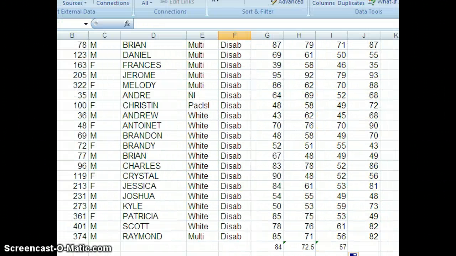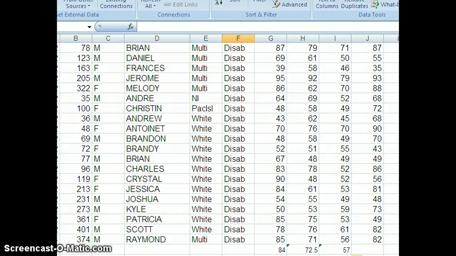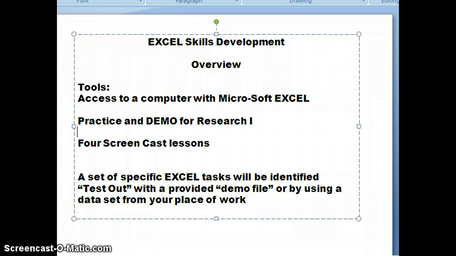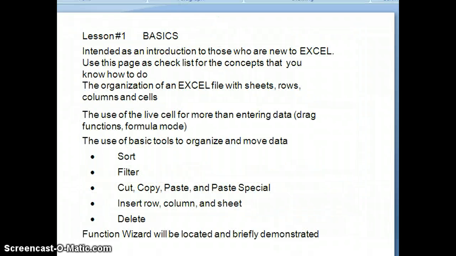So, what have I done here? I've introduced you to some concepts. I've looked a little bit at some things that you can do, and if you think that the things that I talked about here today, sort, filter, cut, copy, paste, and special paste, inserting rows, columns, and sheets, being able to delete, and if you know where the function wizard is, if you already know those things, you can probably skip this and move on to the next process. So practice these if they're new to you, and we'll get with you on the next one and pick it up from there.